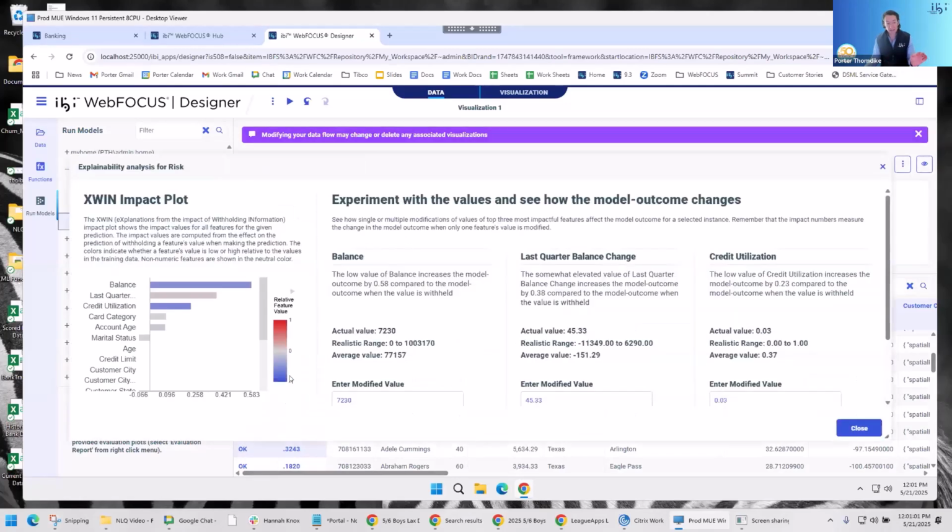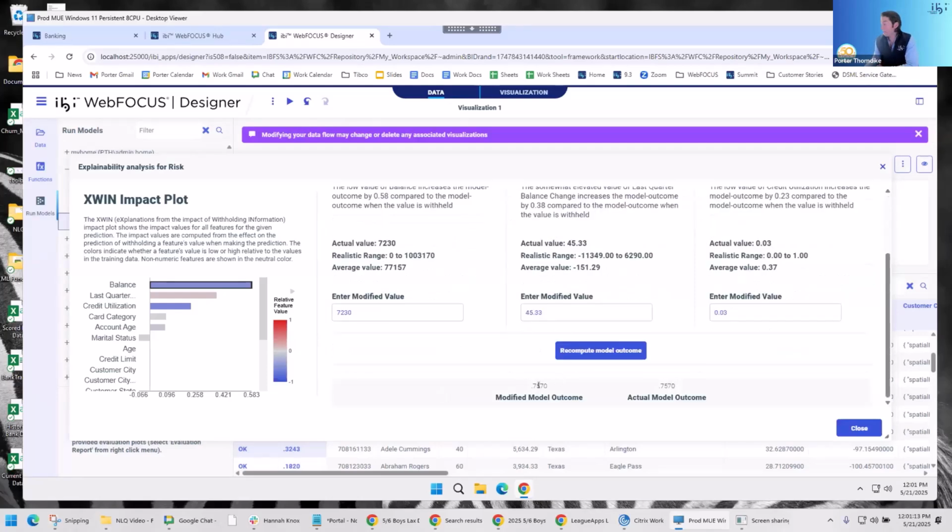I can click on any of these and I get a visual depiction of the most important variables as regards identifying this customer as at risk. This one I think is a 75% chance of risk. The width of the bar is the amount of importance that it has. And the color is the value for this customer: did we find that to be abnormally high or low? So we're saying their balance is abnormally low, their credit utilization is abnormally low, and actually the last quarter balance change is abnormally high.